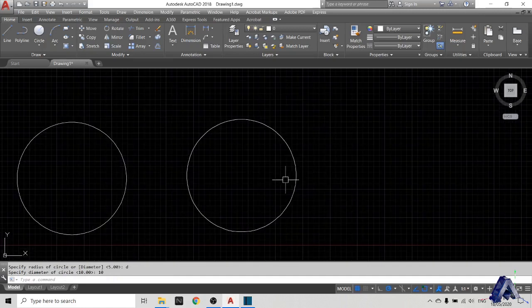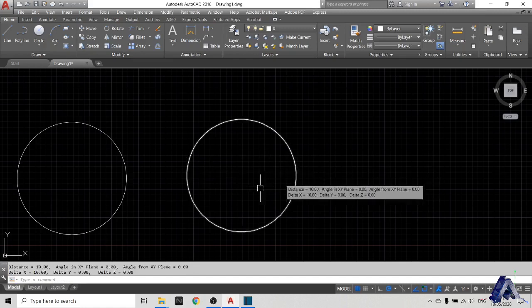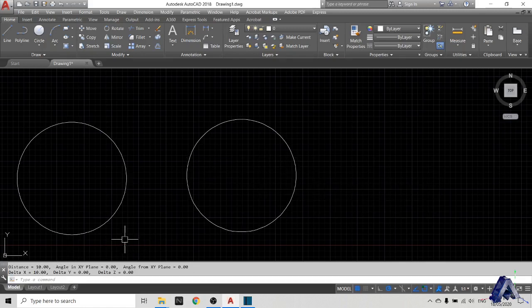And now for us to check the dimension, again type in DI for distance, and then click from the first edge up to the second edge of the circle. And now down here you can see the X value is 10, which means the diameter of the circle is 10 millimeters.